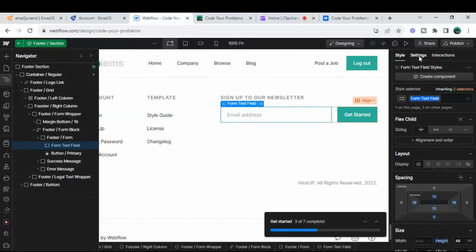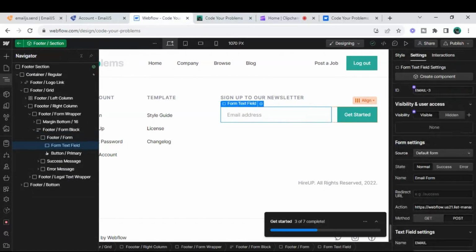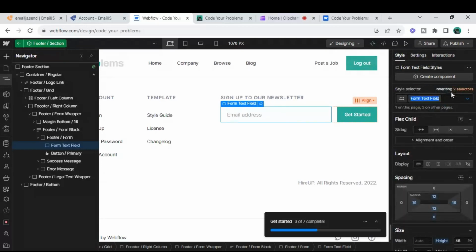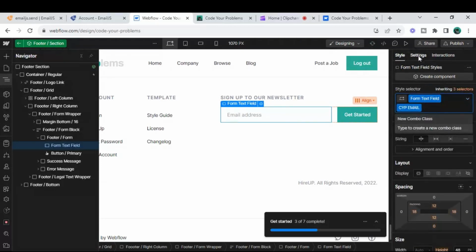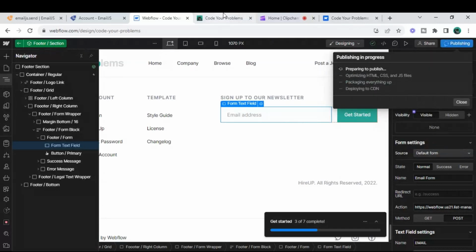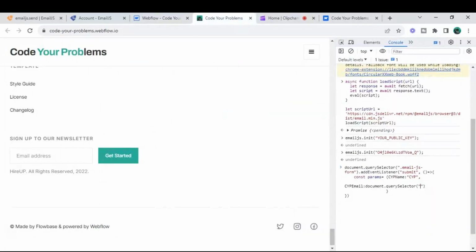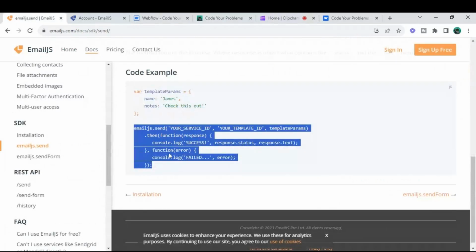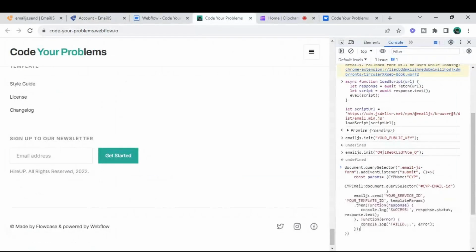But for the ID, go to the settings. You can edit your custom class or ID. Publish your changes. After that we will have to copy this and paste it here. We will need a service ID here.